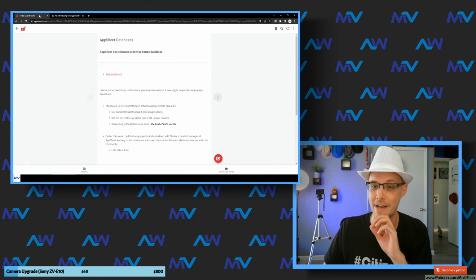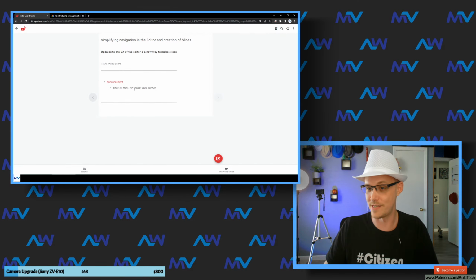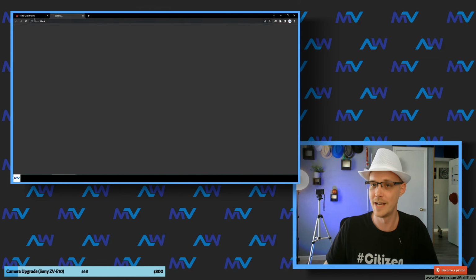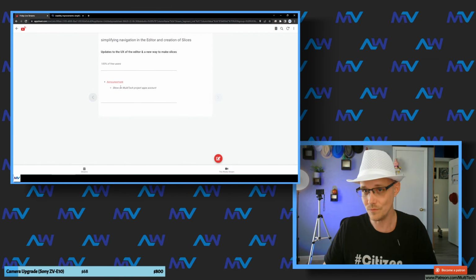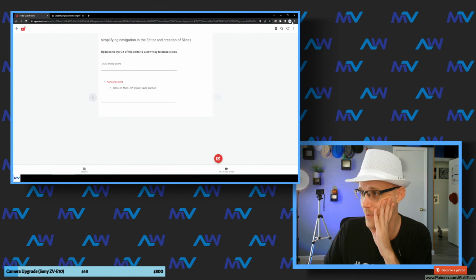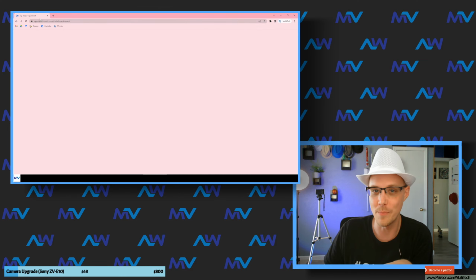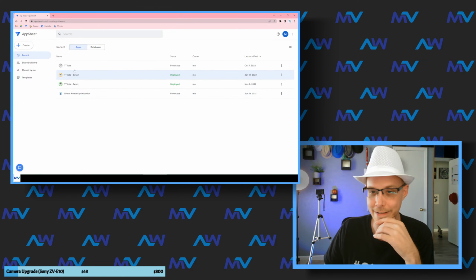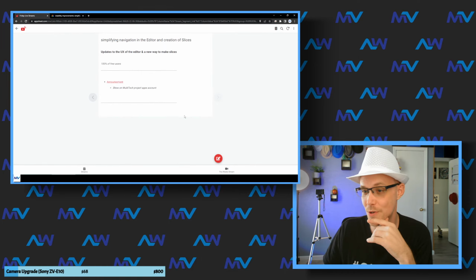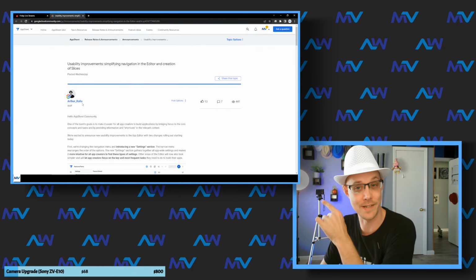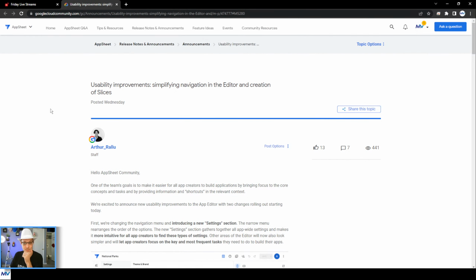There was another major announcement this week. This is all about how to do, I just closed the page I wanted. This shows, if I close the database, and I go back here, and let me open this. While this is opening, some of the other things that they've done is they are updating the navigation inside the editor, and they've created an easier or different way of creating slices.